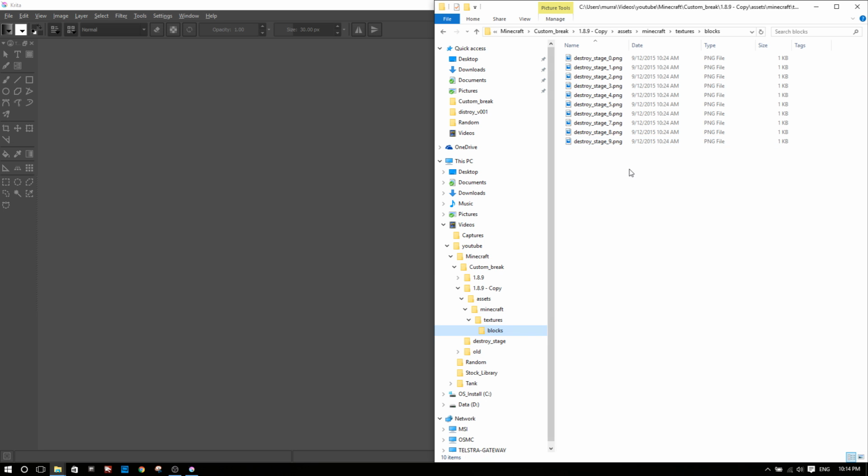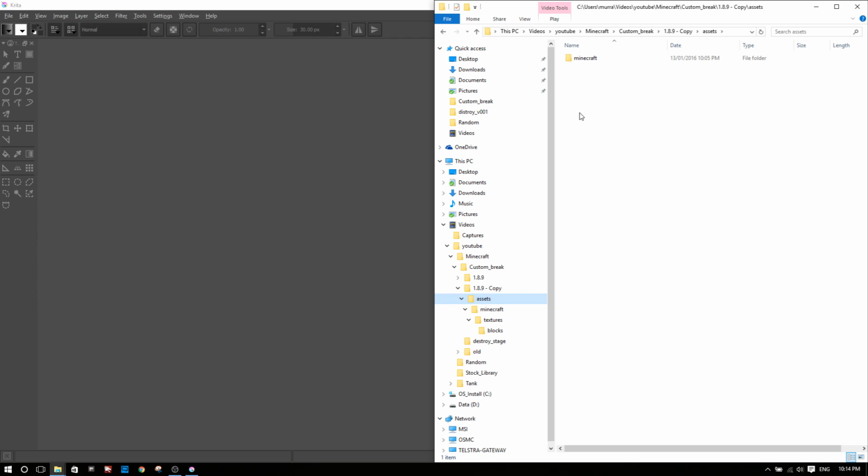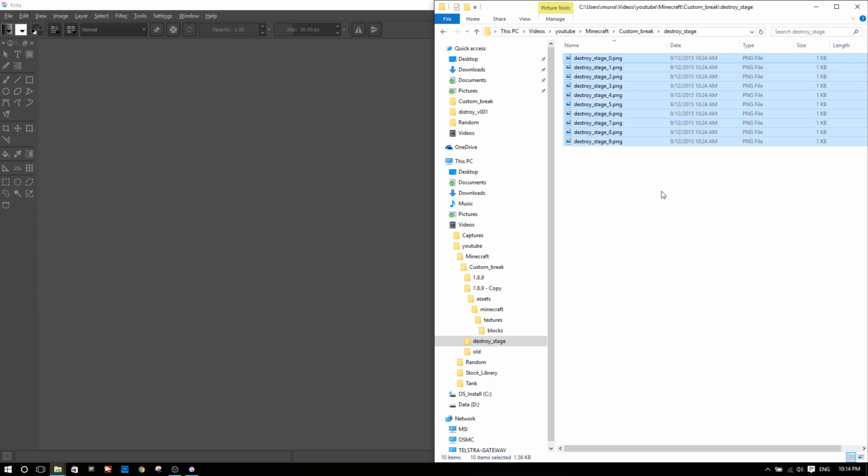Go back here. We'll copy these. But what's important is that we keep the folder structure from assets down, because we're going to replace that and zip that back up for our custom animation. So I'll go back to my destroy stage and paste them in there. All right, cool. So we're good to go now.